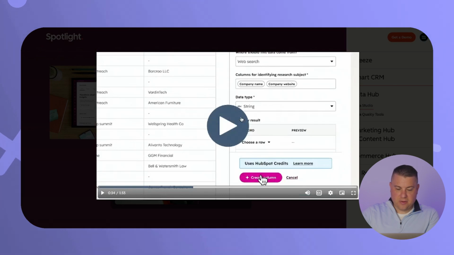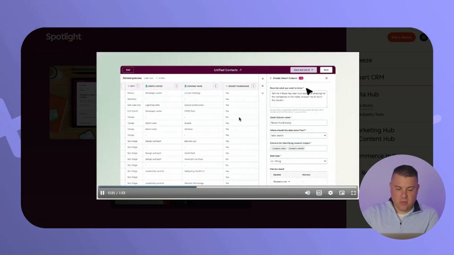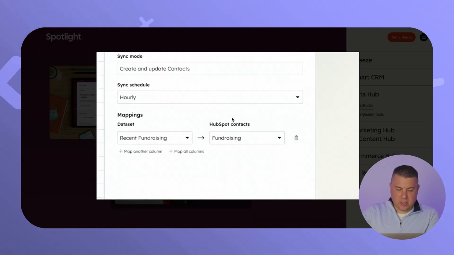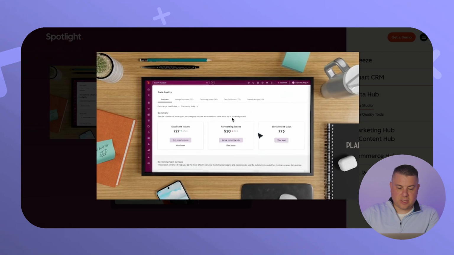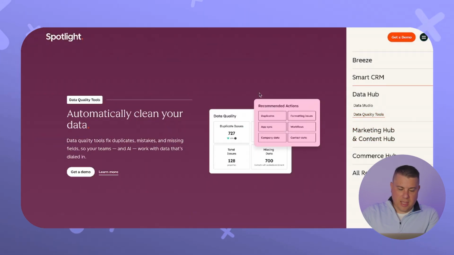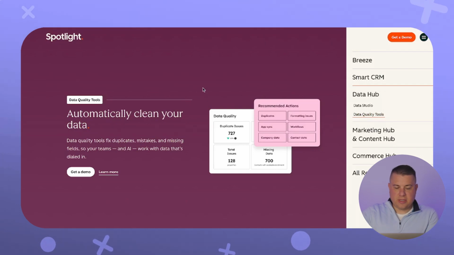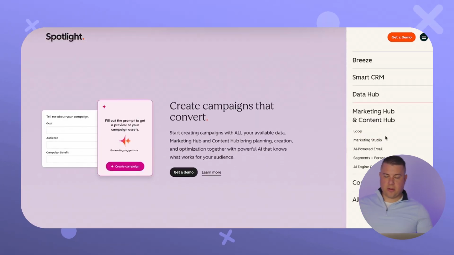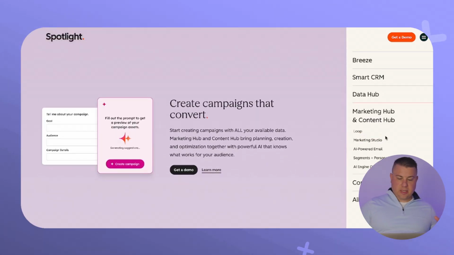It names it recent fundraising. It makes it a string, yes or no, creates the column, and then absolutely just fills it all out. And now you can use that for segmentation to trigger workflows. Just incredible. And then more support for the data quality tools like syncing apps, formatting data, finding duplicates. Really, really excited about that. Okay, moving along. Marketing Hub and Content Hub.